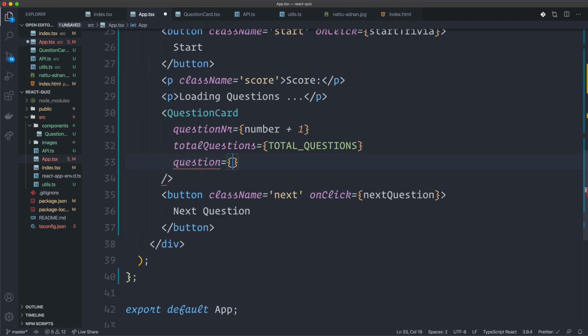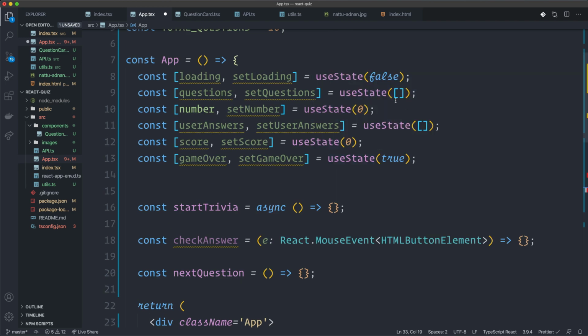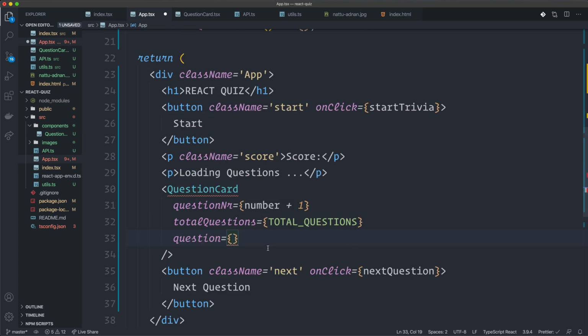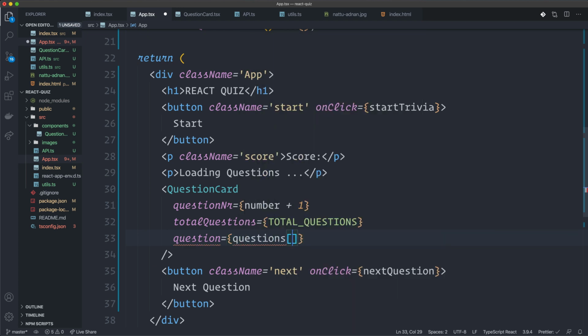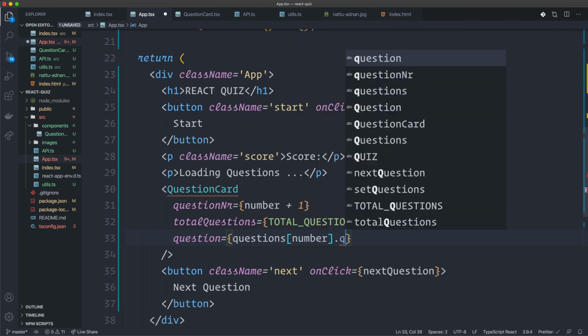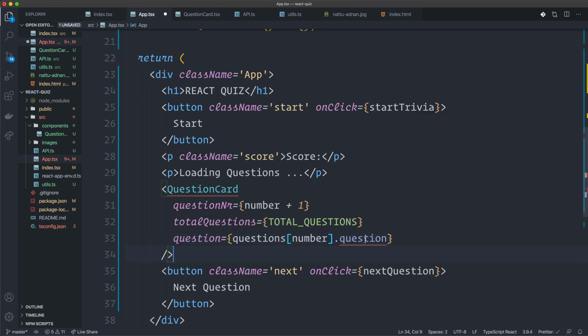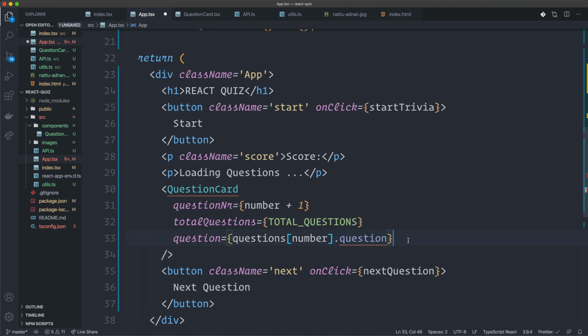Then we're going to have the question itself, and we're going to grab this question from our question state. And we have the question state here. It's going to be an array of questions. So if we want to give it the current question, we can do that with questions. And then we grab from number. And then we give it the question itself. And you can see that it complains now because for now TypeScript doesn't know that it exists, so it complains here to us.